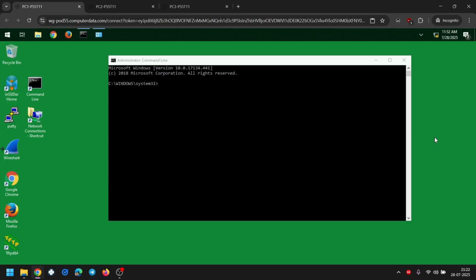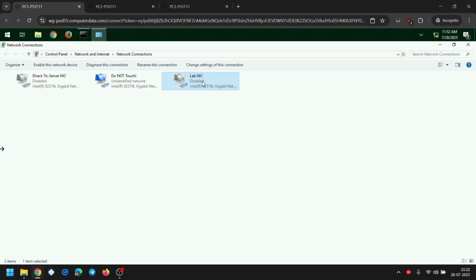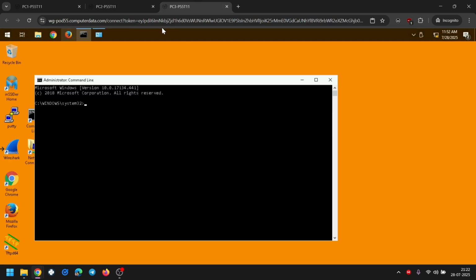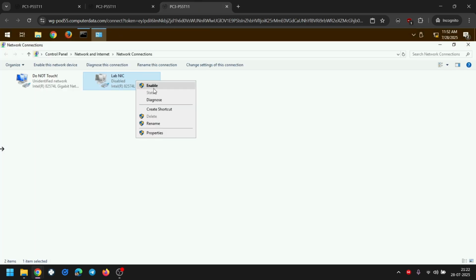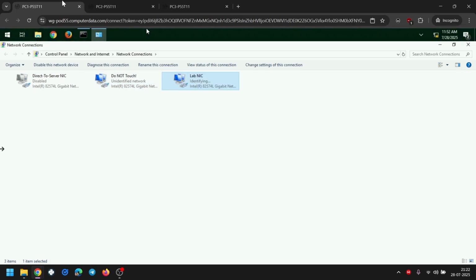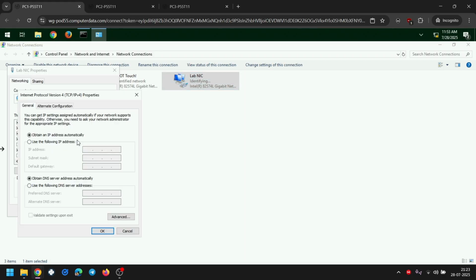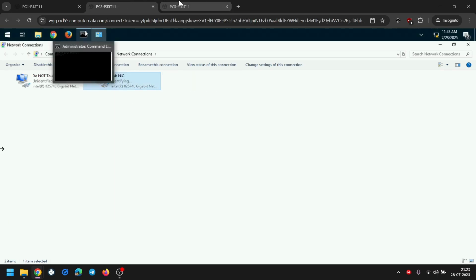So this is my lab environment. My PC1 and PC2 are connected to switch 1 and PC3 is connected to switch 2. The first thing that you have to make sure is that your adapters are turned on. This is disabled, but if you enable it, your connection will be up with the switch or wherever you are connected. Enable it in all the PCs that are going to obtain IP addresses from DHCP. Right now they are identifying because they are set up to obtain IP addresses automatically. To check that, go to properties and TCP IPv4 and make sure it is on obtain an IP address automatically. It should be the same for all three PCs.